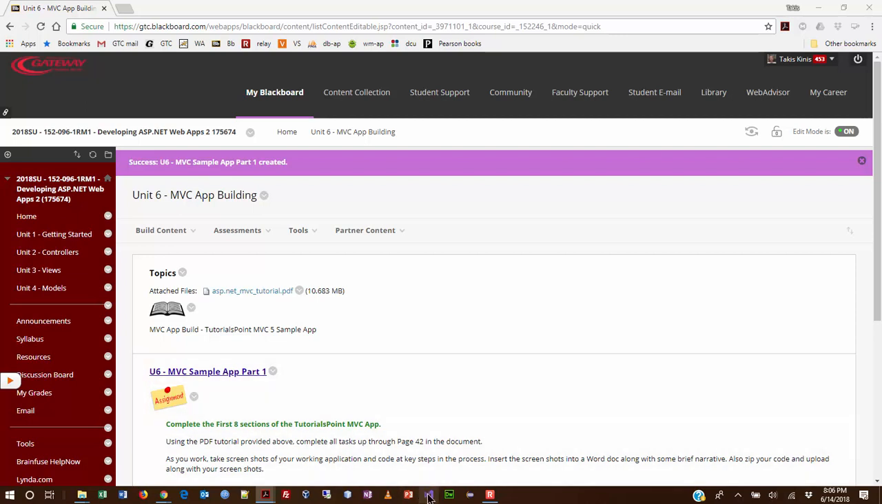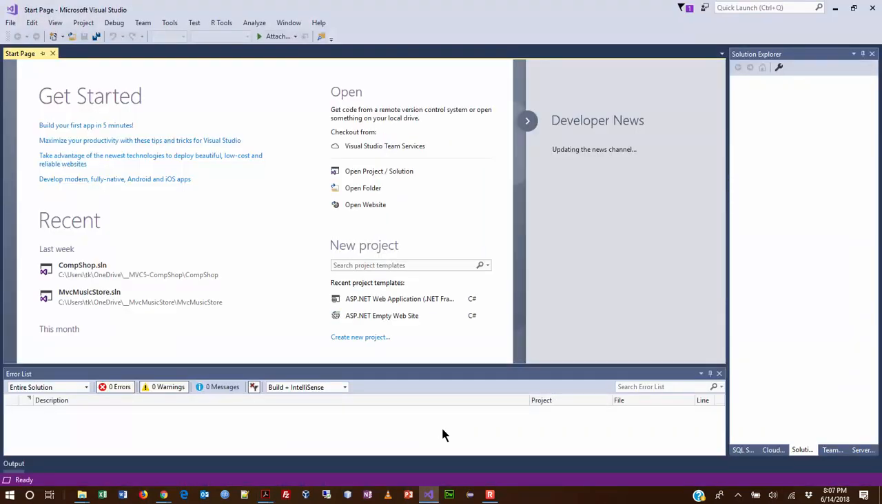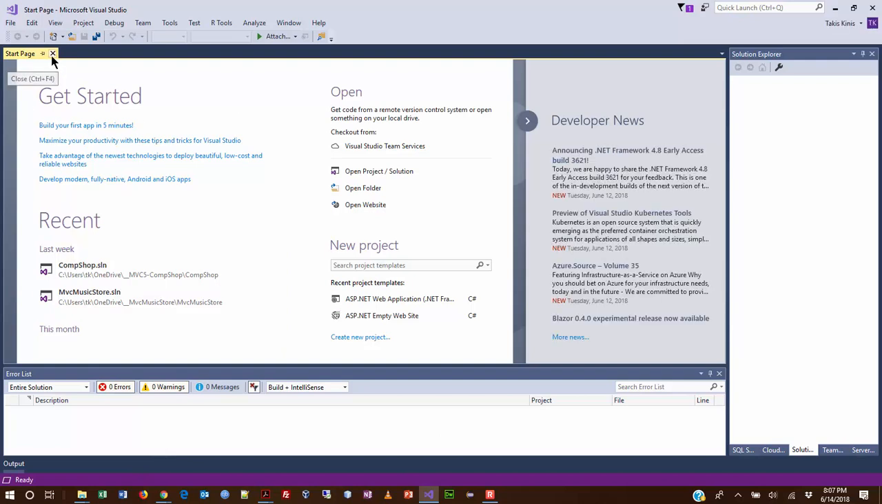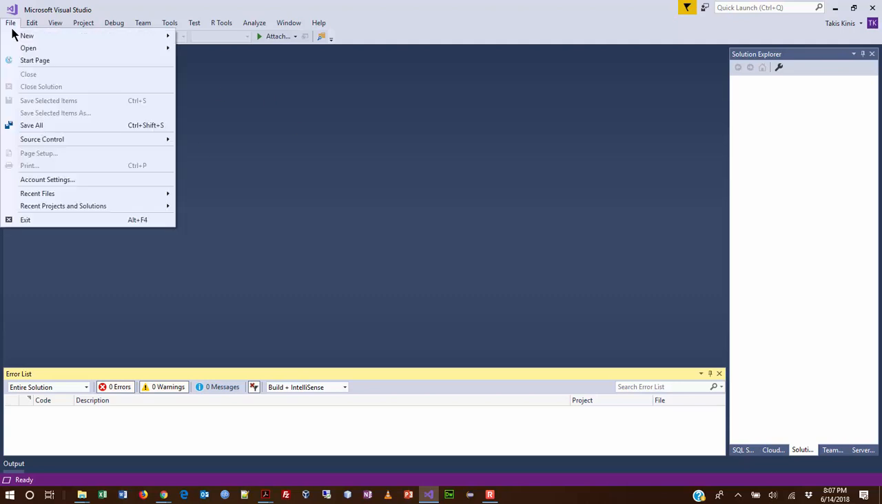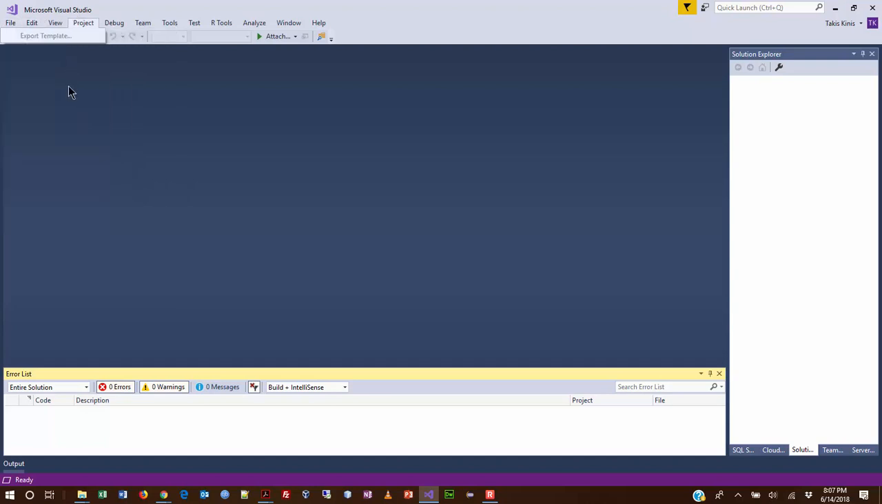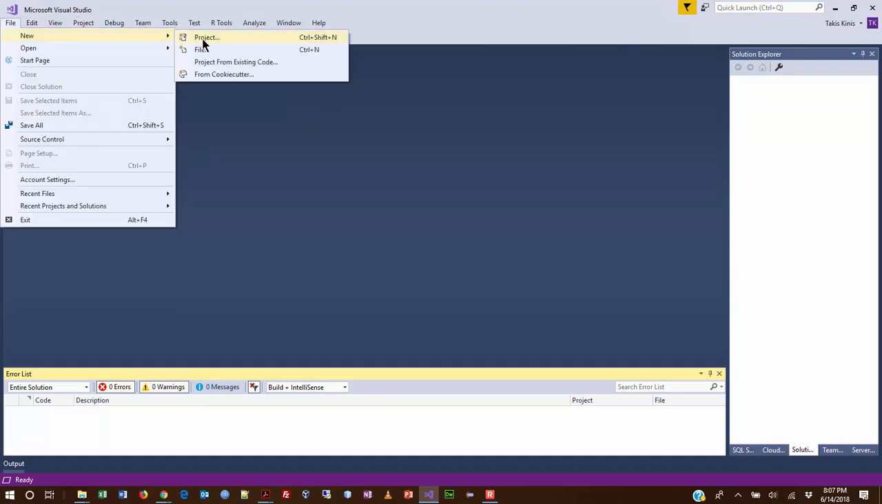So it does assume that we're going to be working with Visual Studio, so I'm going to go ahead and open up my Visual Studio 2017. Not too many differences between the 2015 and 17 versions, very, very similar to each other. All right, I'm going to go ahead and close my start page, folks, and I'm going to go directly to my file menu. This is step 1 on page 10, where he wants us to create a new project.